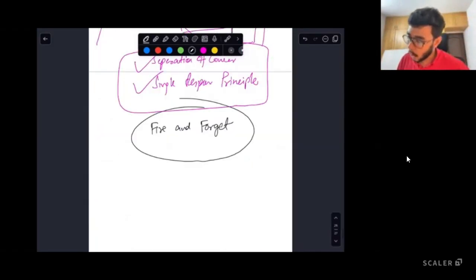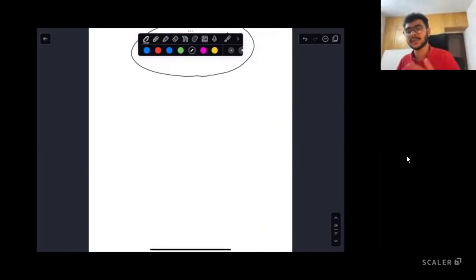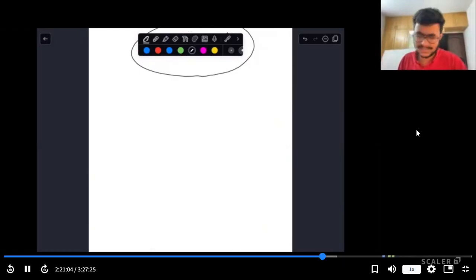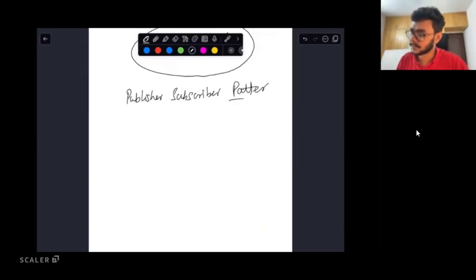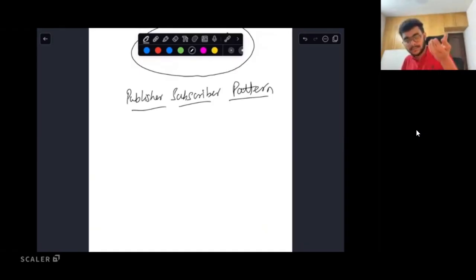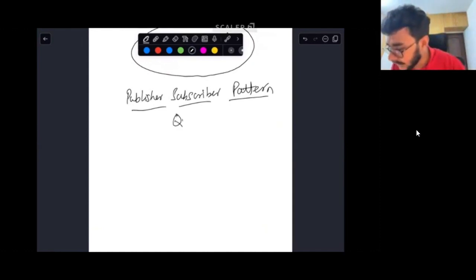So in order to solve this problem, there was a design principle that was invented by some person, which is called the publisher subscriber pattern, right? And what is the data structure with which you can carry out this publisher subscriber kind of a problem? You can use any sort of a queuing data structure.